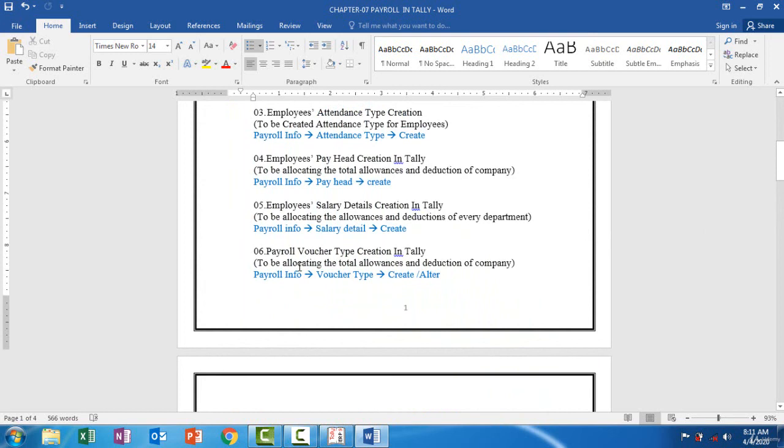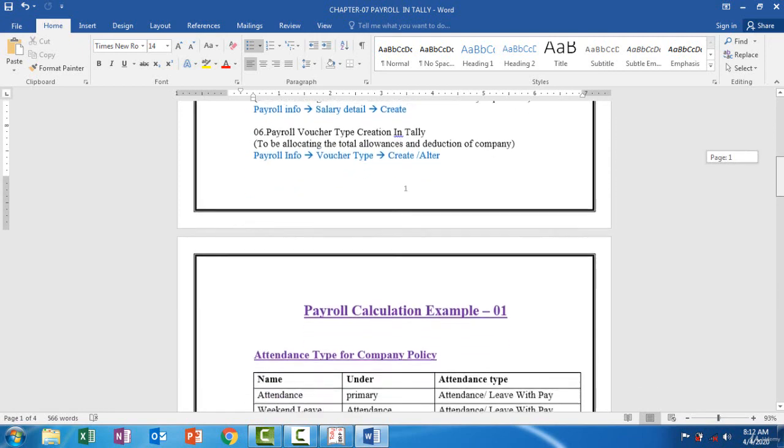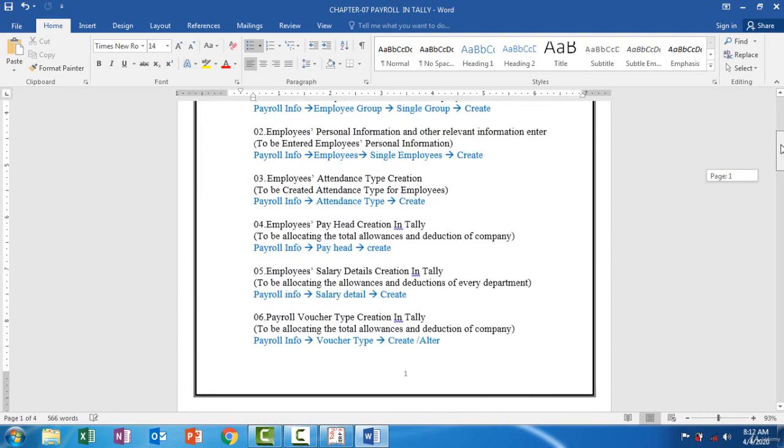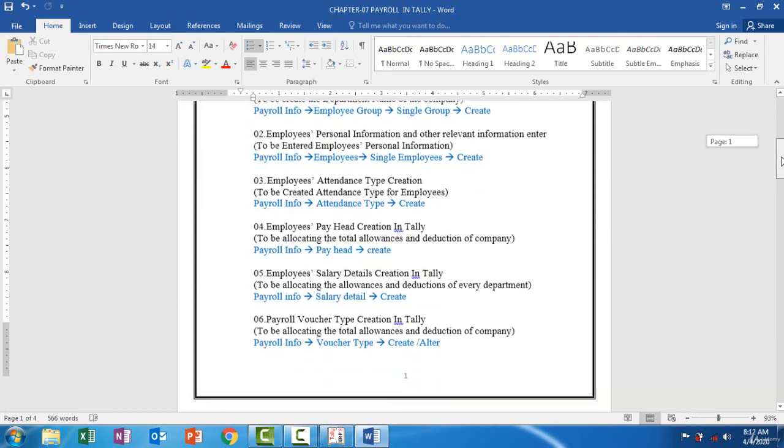The last one, the sixth, is payroll voucher type creation in Tally. It means that we have to create the payroll voucher type in Tally. When we create that payroll voucher type, we have to choose which ledger we need to use for the payroll processing. Then we enter. That's it. After that we are going to put in the attendance, and we can generate the payroll. So this is the sixth process for the payroll in Tally.